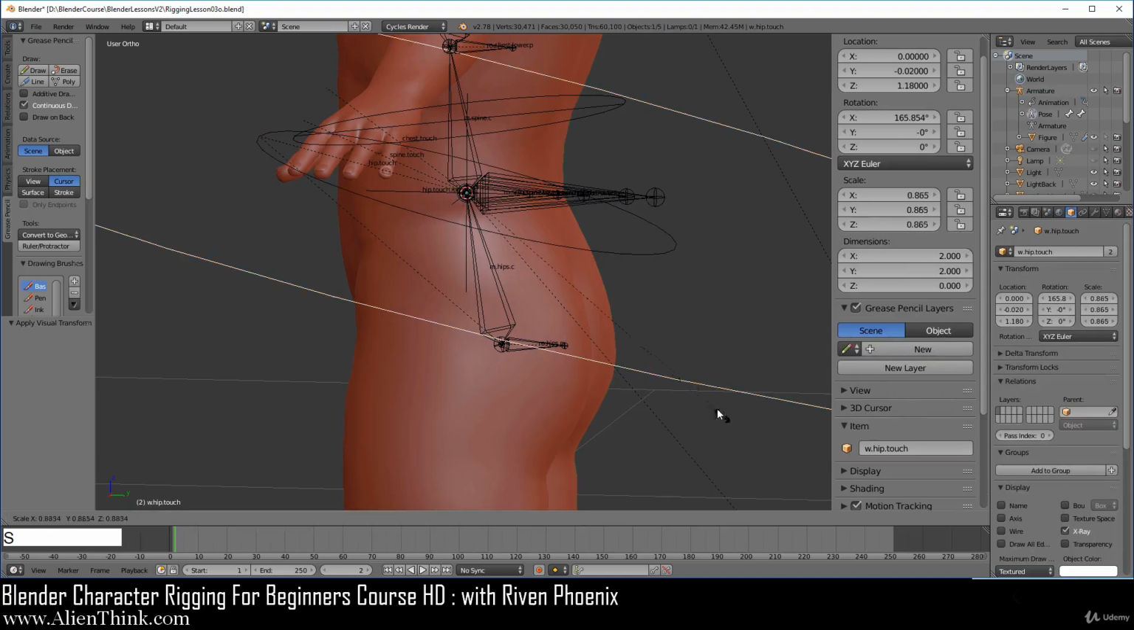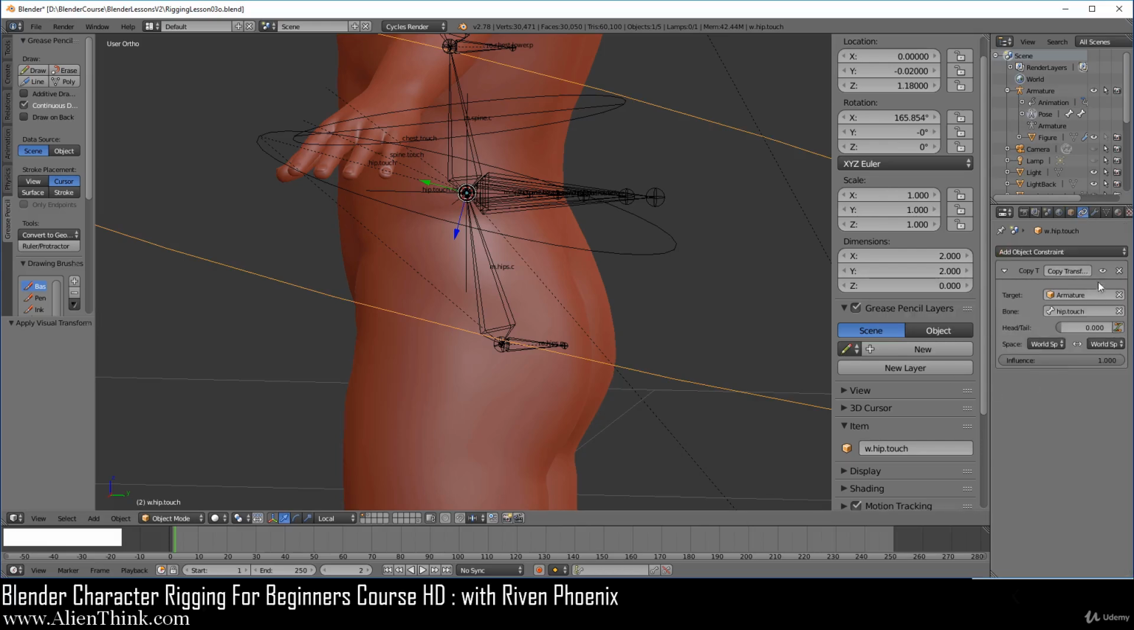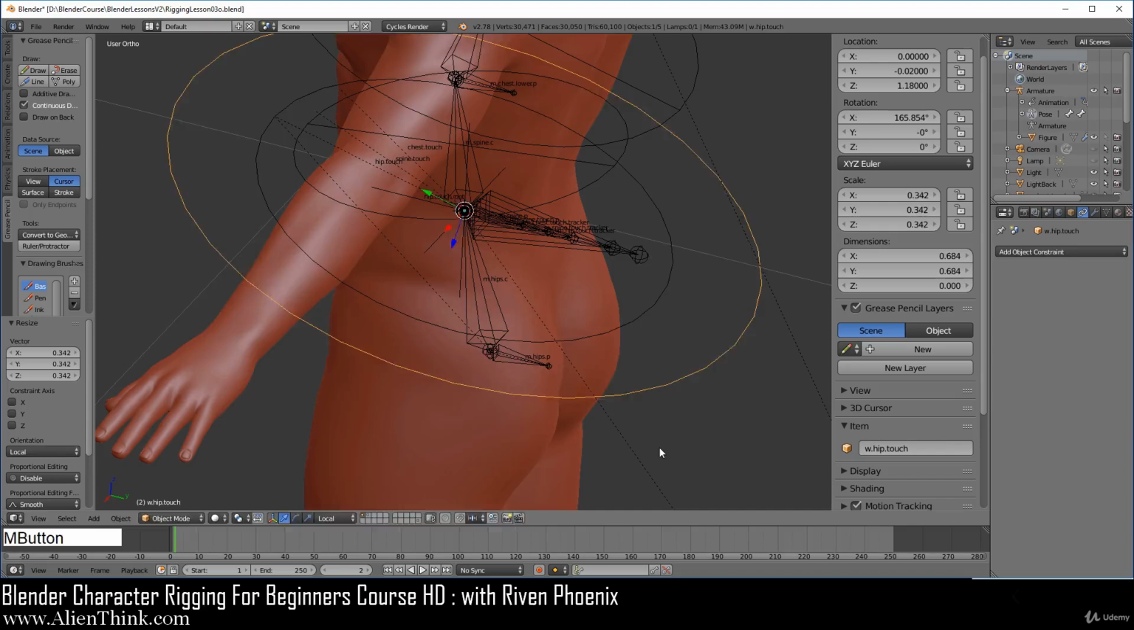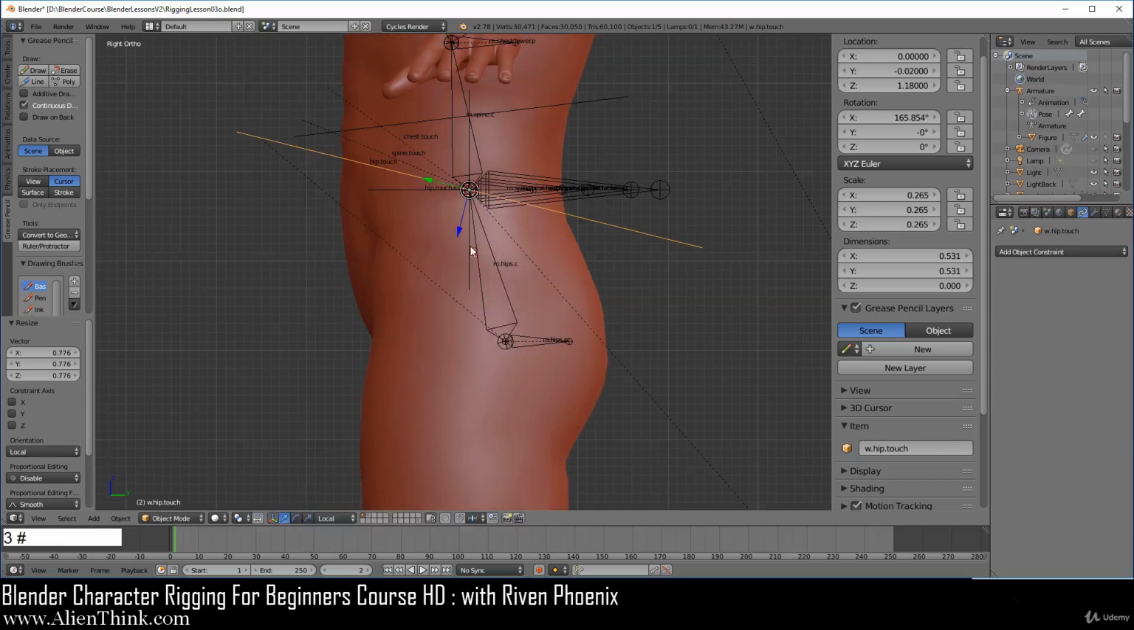In object mode, press the S key to scale this. Now here we actually can't scale it, it's because we actually have to turn off the copy transform. So go ahead and turn this off, or actually just remove it, and now press the S key to scale this down right about here. Now press the 3 key. So what we want to do is make that appear on the m.hip.c.